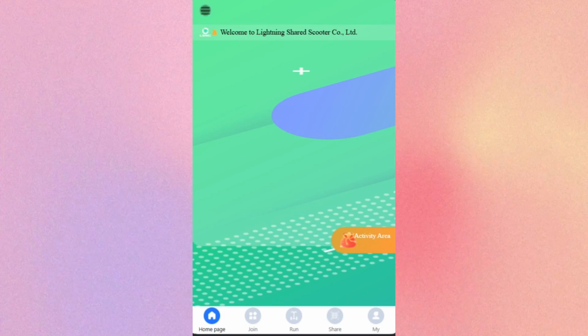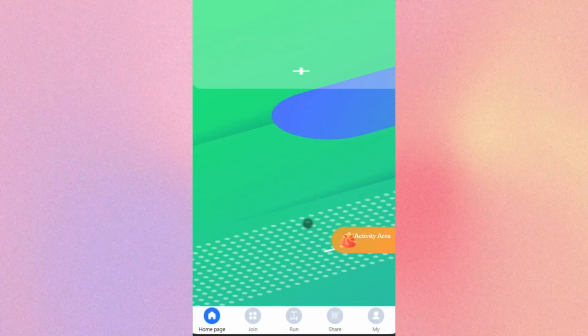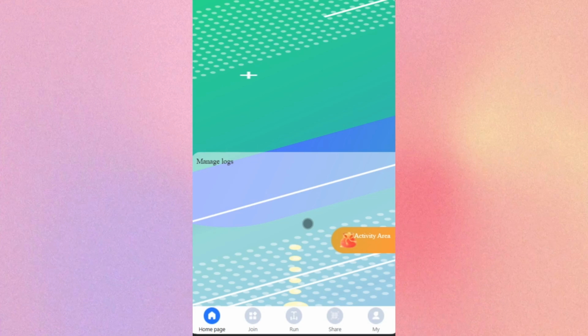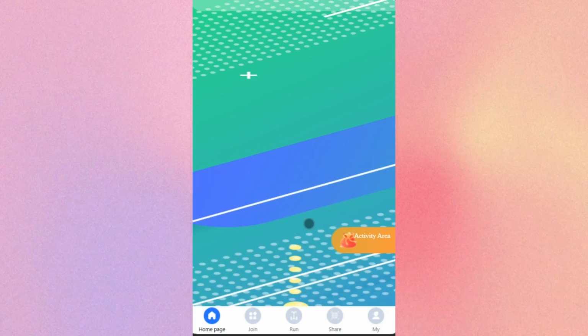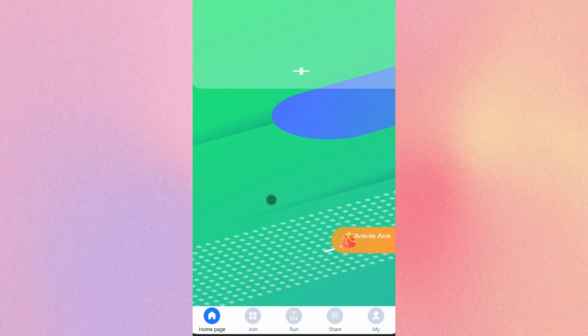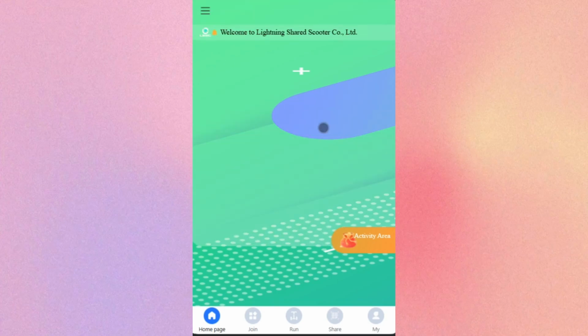Over here on this page, you need to basically log in into your account by providing your email address or your mobile number and your password. So here you can download and install the LSSC application. If you have already done that, you need to simply launch the application and log in into your account.